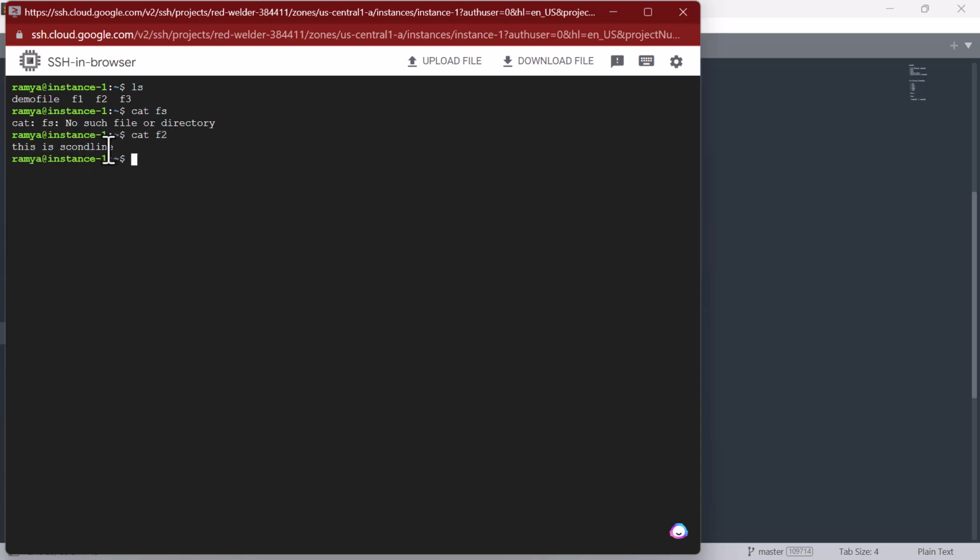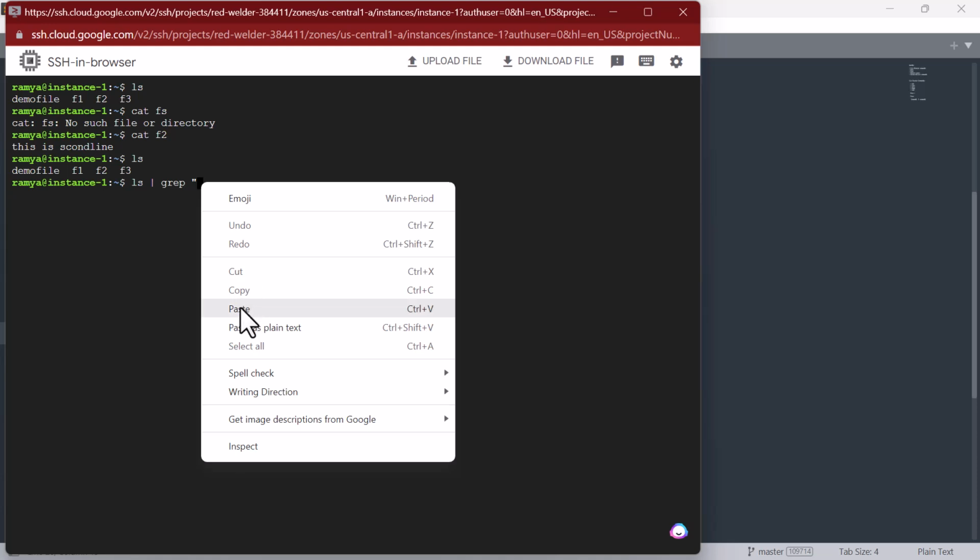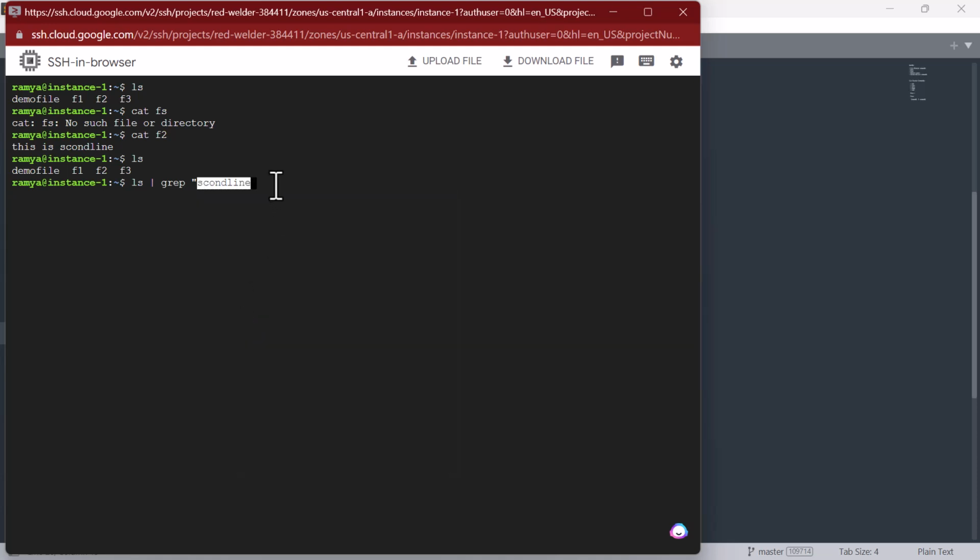Now let's say I can use pipe: ls pipe grep. What is the pattern I want to see? This second line. Okay, and let me run this.